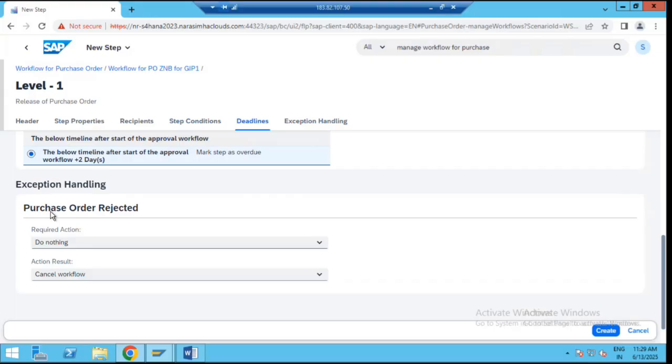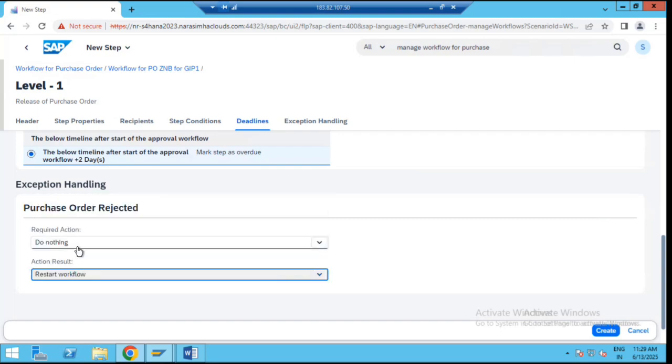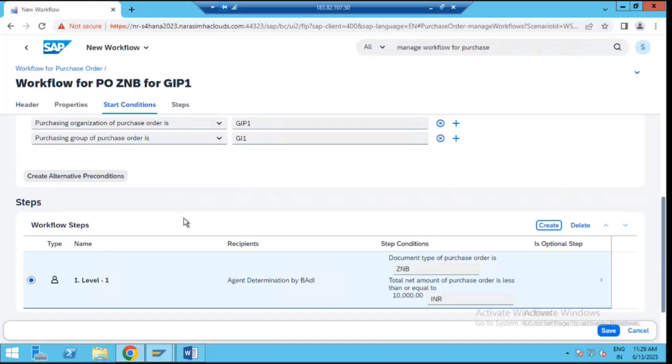The last option is also available for rejection. If you reject that PO, you have to mention the reason for the rejection and again restart that workflow after rejecting that purchase order. Click on create. This is the first step we have defined. Again, similarly, if you have to go with the second step, click on create.